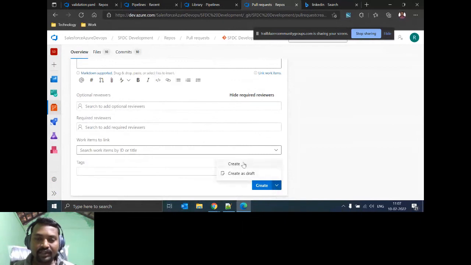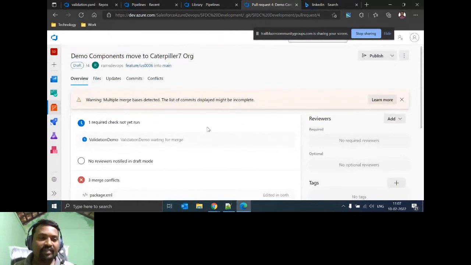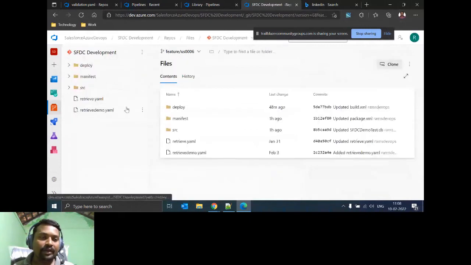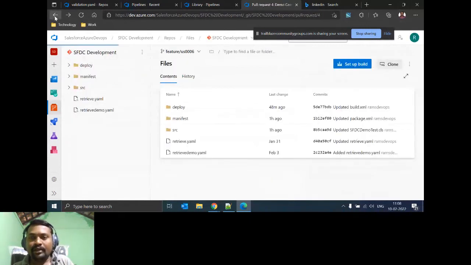Create as a draft means the PR will be created, but it will not execute any activities. Then whenever your branch is up to date and all the components are updated in this particular branch, you need to publish.